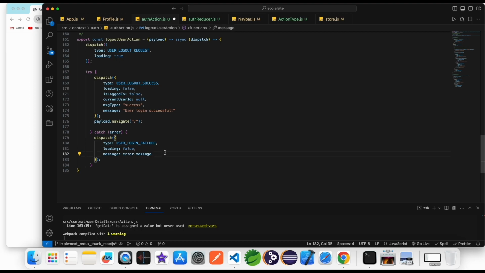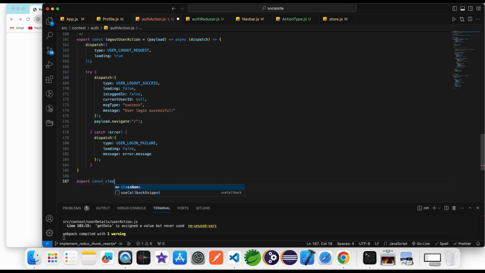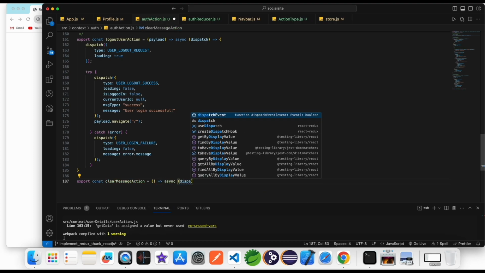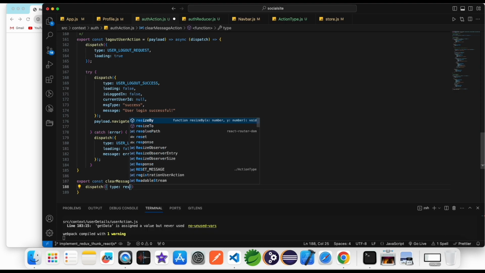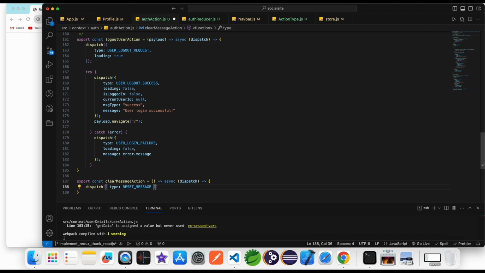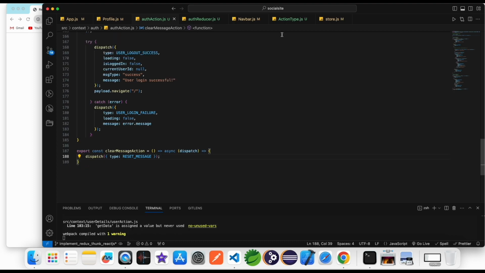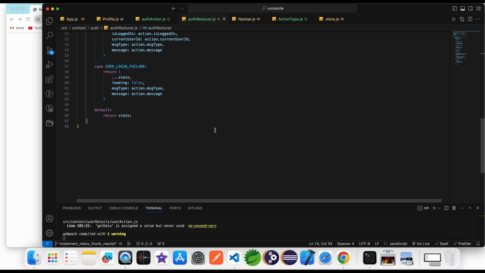User login failure for catch, and here I also want action type for message. This message action only works for the reducer you are using. Like if I use auth reducer, then it works for clear message inside this reducer only. Okay, I will show the scenarios where it occurred.